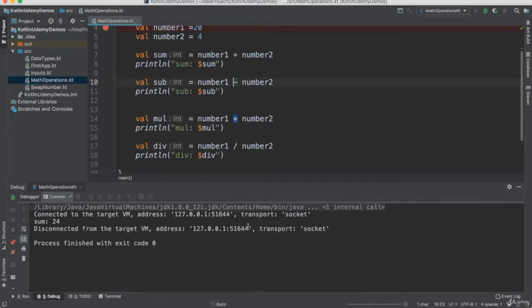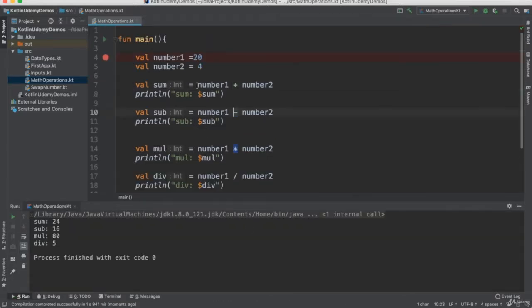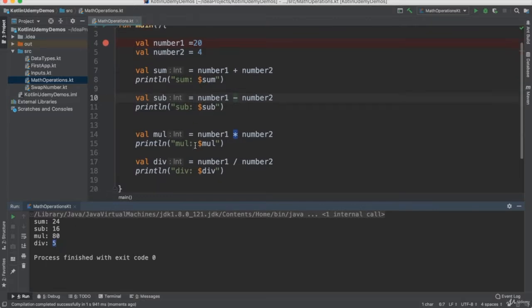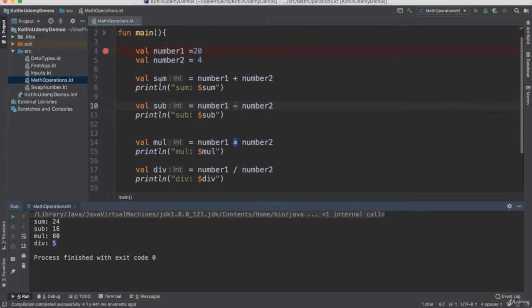If I just run it one time, you will see all these results. For sum, 20 and 4 will be 24. For subtract will be 16. For multiplication, 4 by 20, 80. For dividing 20 by 4, how much will you get? You will get 5. You could see it step by step. Just debug it and see how you could apply this process.